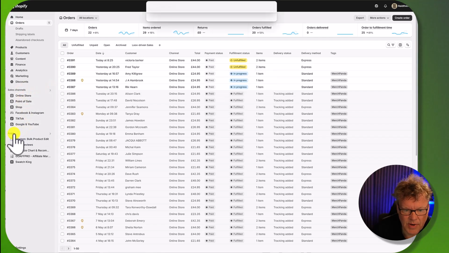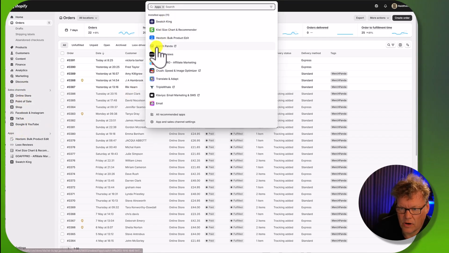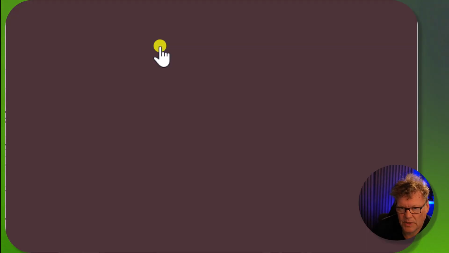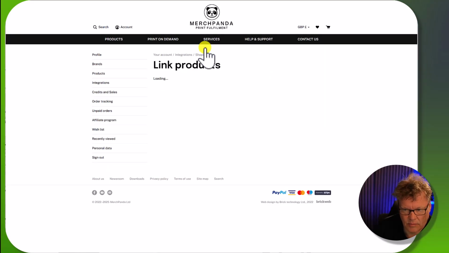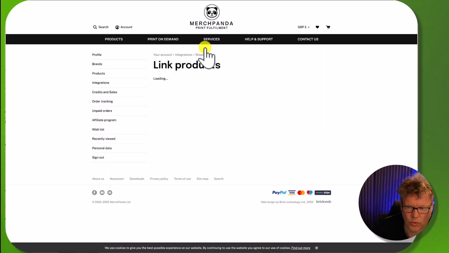Then I'm going to come into my apps. I'm going to look for our Merch Panda app, select it, and this is going to open the back end of Merch Panda, what you will see, the linking process. So you get a quick breakdown on total sales this week, this month, this year. And at the moment, we just want to come to this link products. By linking products, we're telling Merch Panda what that product is and what you want it printed on.